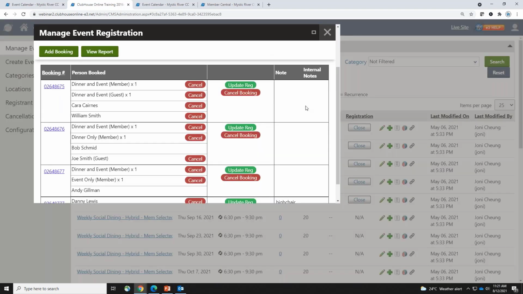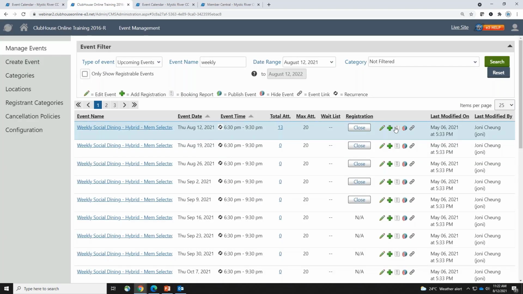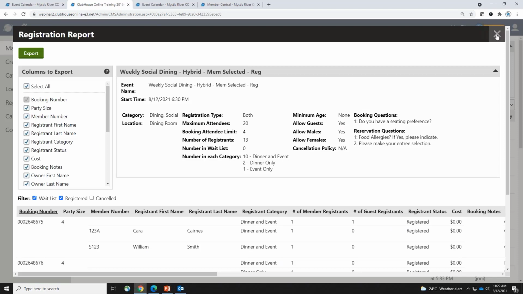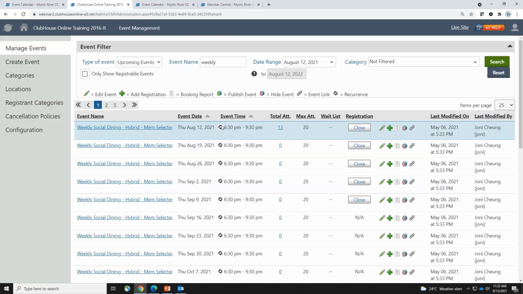There's another way to get to the report. Let's close out of here. It's just this paper icon. I could have gone straight to the report. There's that recurring arrows going in a circle, so that means this happens every single week.